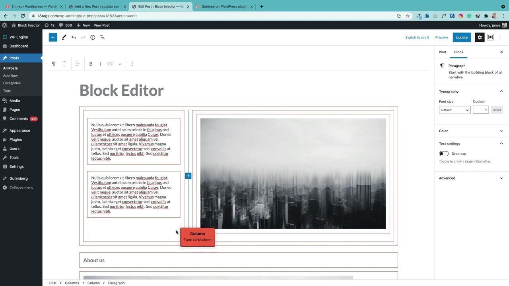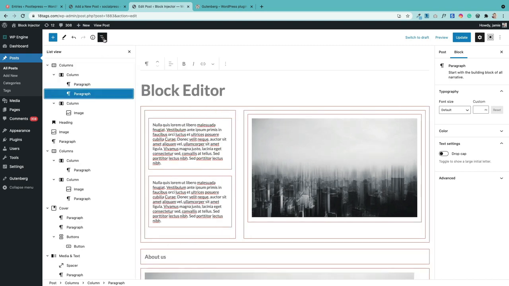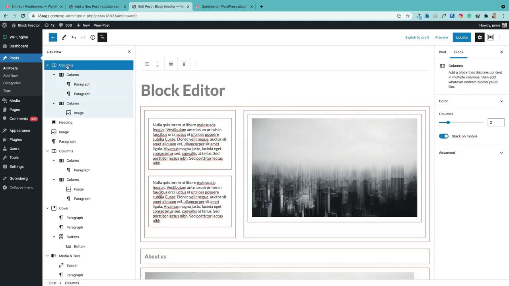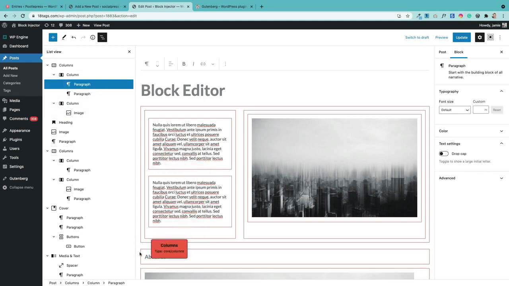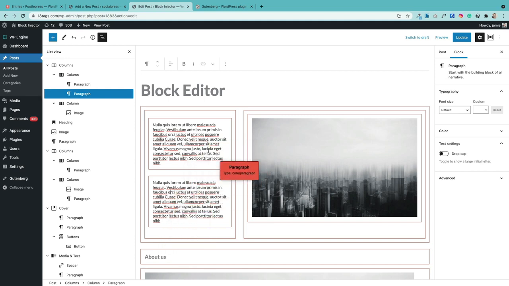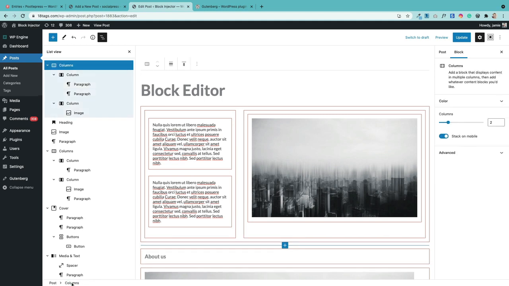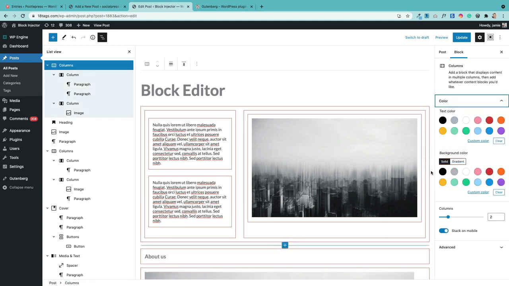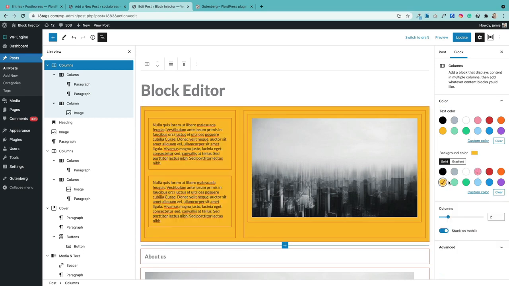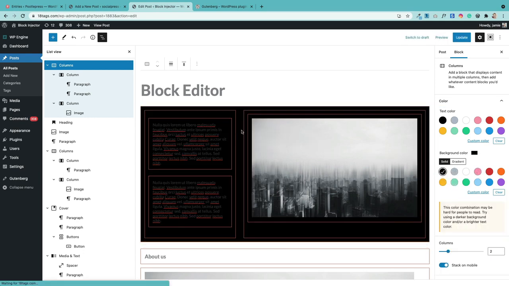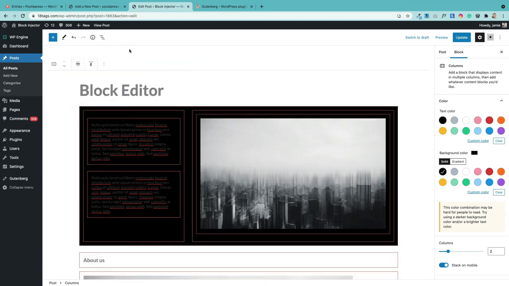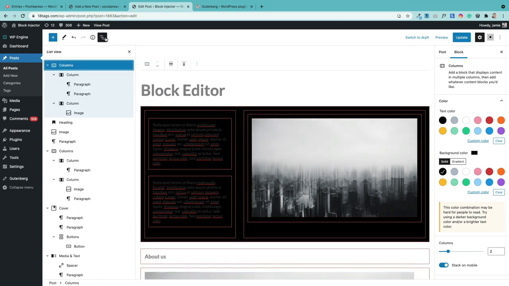Now there are 2 ways to do this. You can either click on these 3 lines to show the list view and then click on columns here, or you can use the breadcrumbs at the bottom here to navigate to the top. So a really great tip here is to click anywhere within the section and then navigate up the breadcrumbs to click on the columns block. And then over on the right, I can now change the background color of the entire columns block. So one of the big tricks to working with container blocks is to make sure you understand the hierarchy.